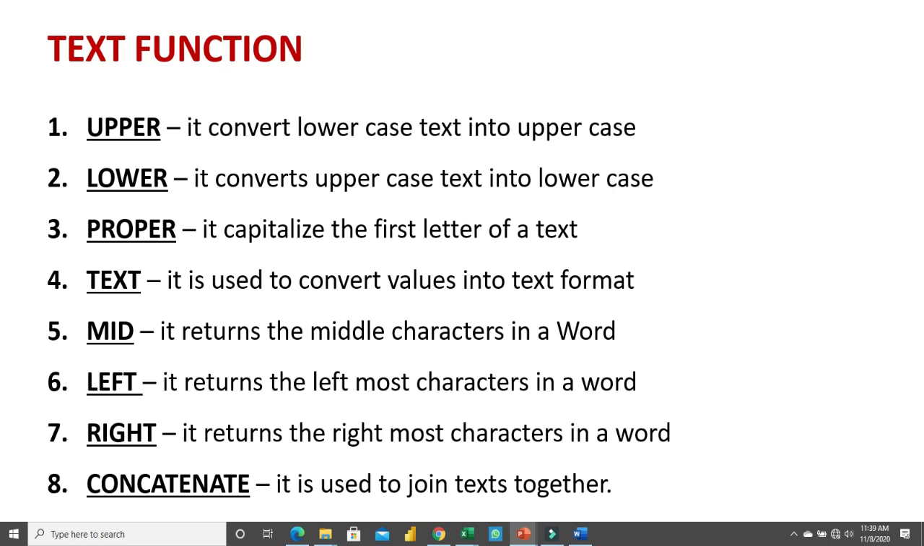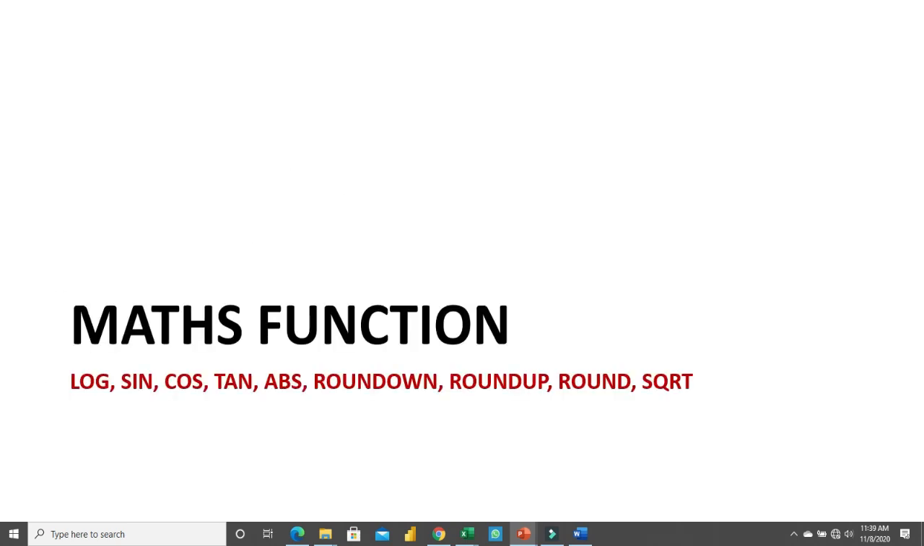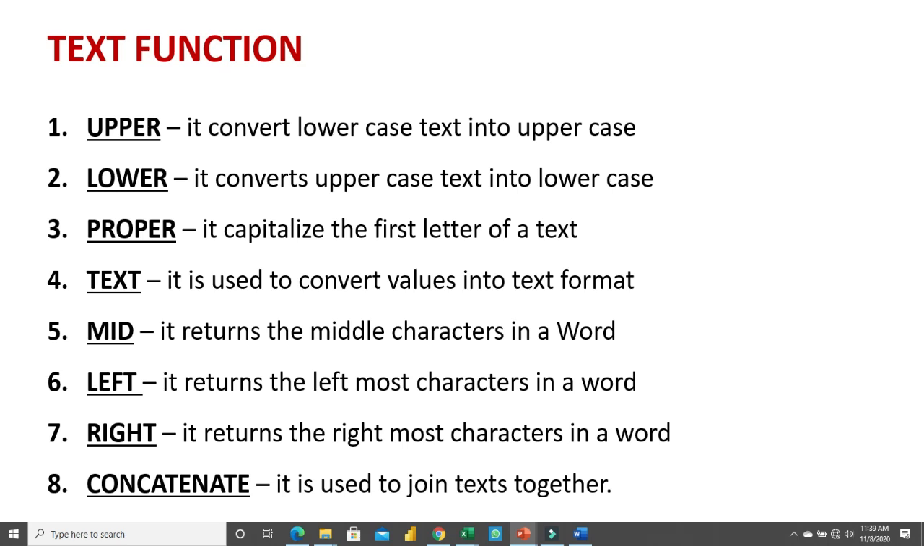Then we have the mid function that returns the middle characters in a word. The left function gives us the leftmost character in a word. The right function returns the rightmost character in a word. And the concatenate function is used to join text in Excel.